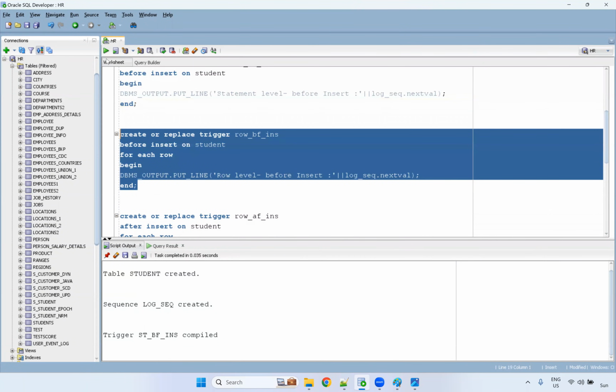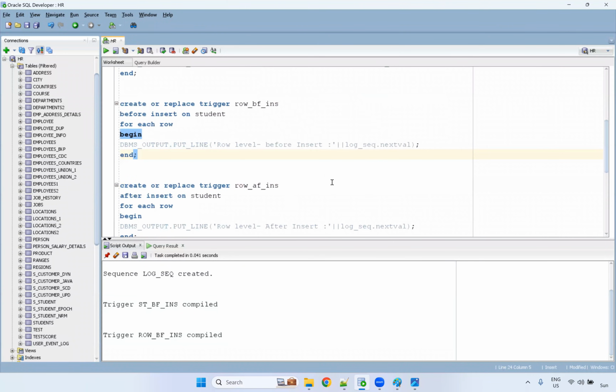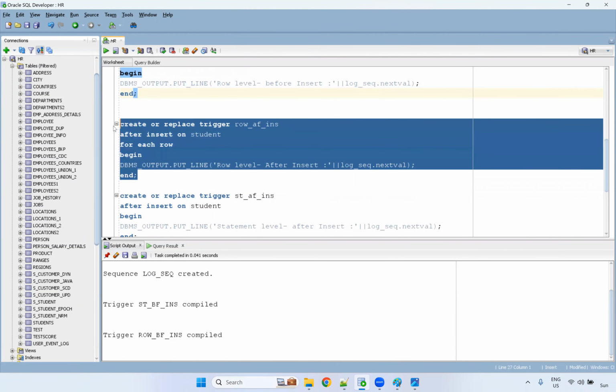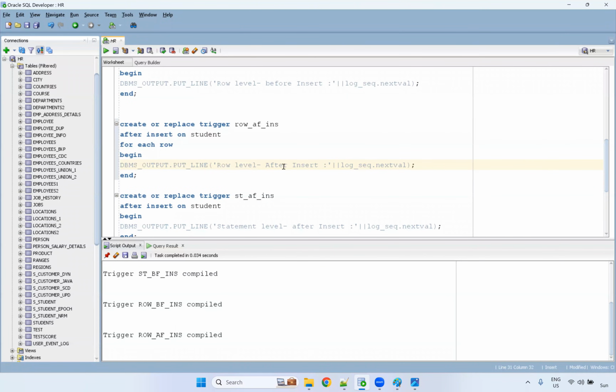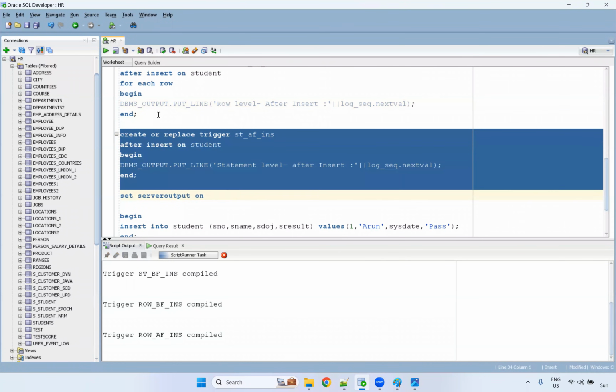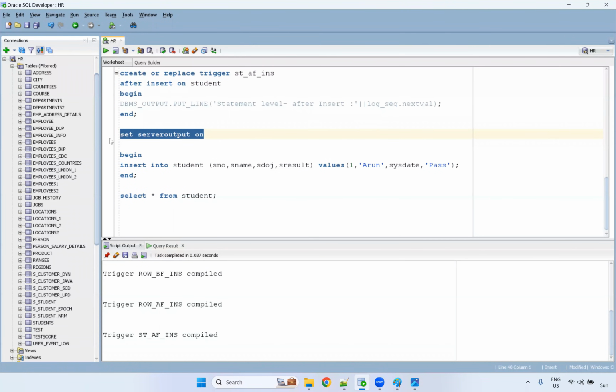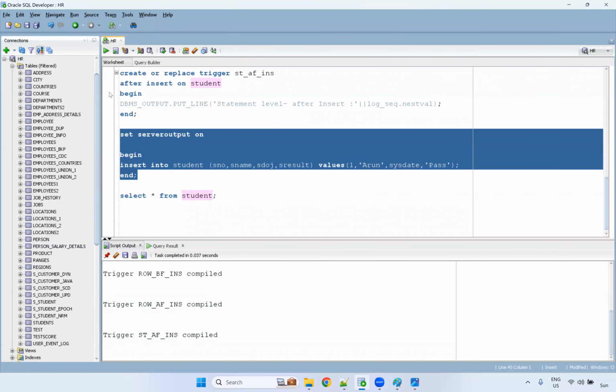Then the second one is the row level trigger before insert. This is the order it will follow. Then the third one, you are making row level trigger after insert or statement level trigger after insert. Okay, then I'm going with some insert statement. Set serveroutput on, begin and end, student. So I'm just inserting one record into this table. That's it.